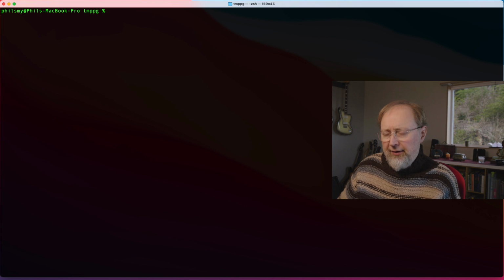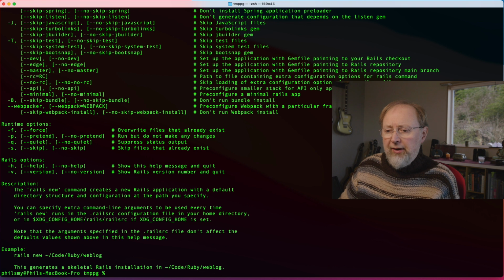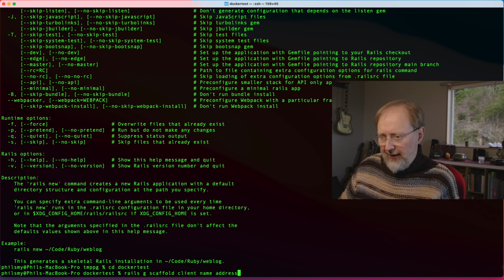So let's install the data and let's get it. Well, let's do a scaffold first. Sorry, I'm all over the place here. Rails g scaffold, let's call it client with a name and an address. That's all we're going to do. Create a symbol, and let's go into the Docker test and do that again.